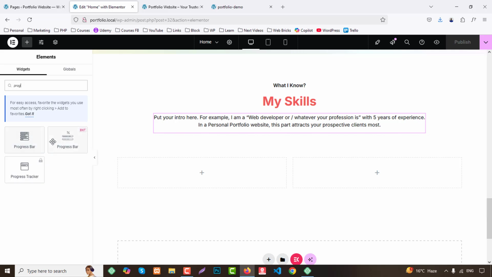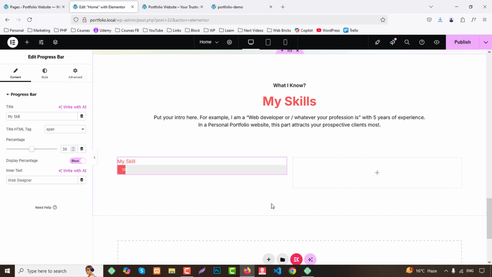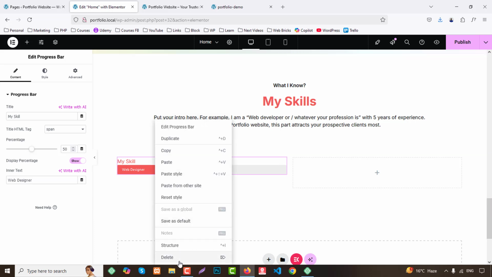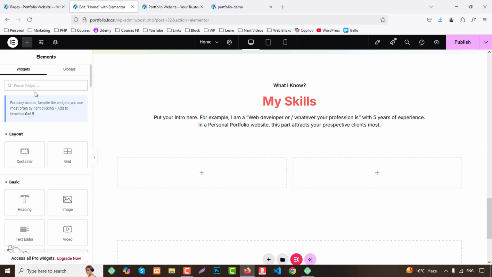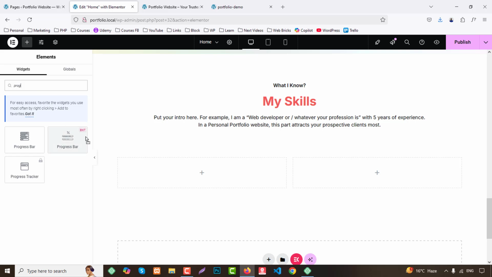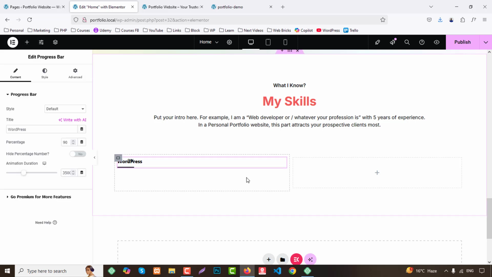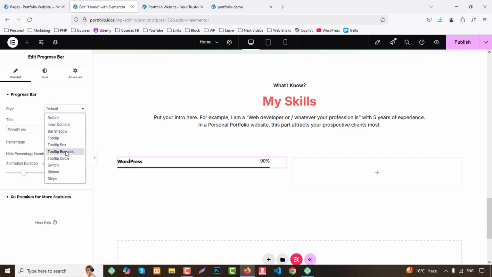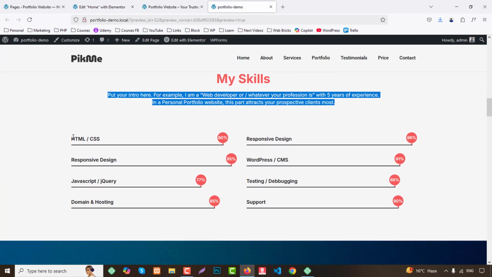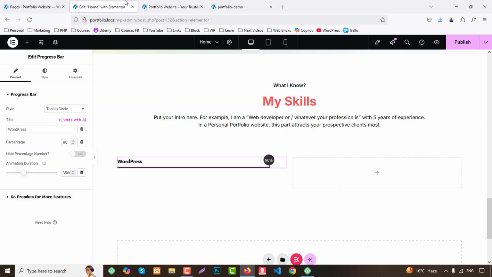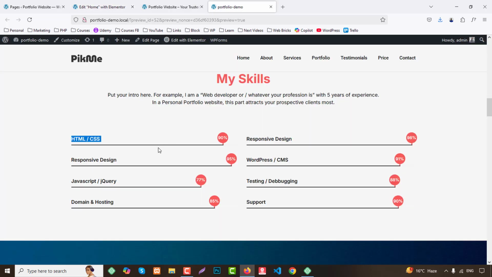Now we need our progress, so search for progress bar. We can use this progress bar, and from here we can choose a tooltip circle, maybe. Yes. So first, HTML CSS is 90%. Click here, HTML CSS 90%, and we have 4 items.